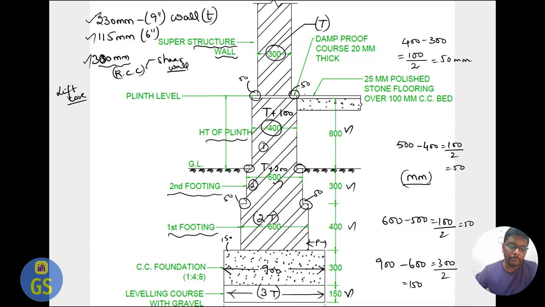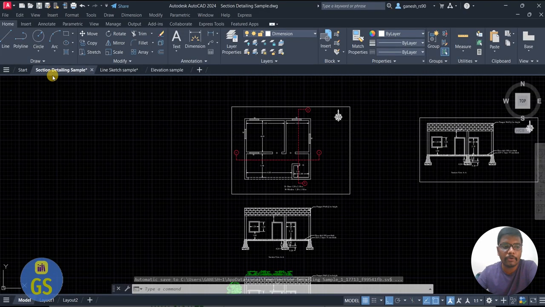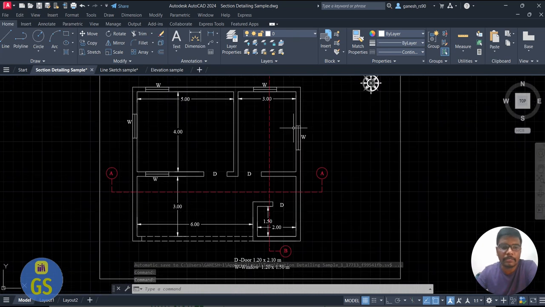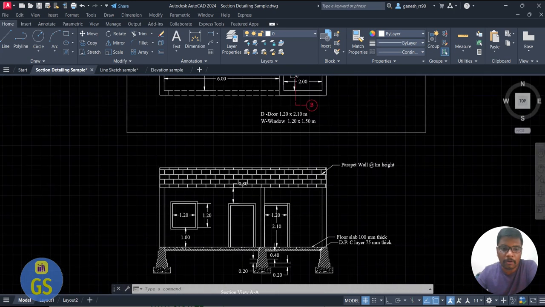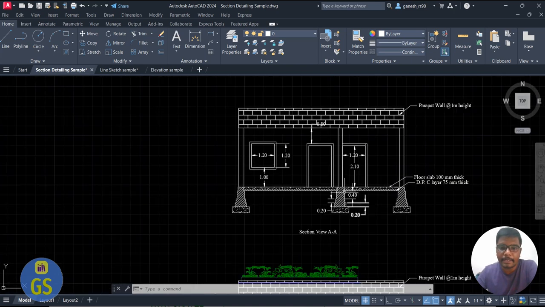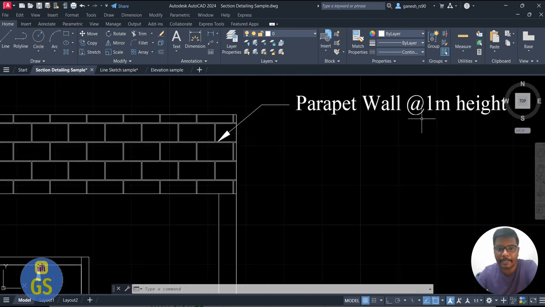Now I'll take you to the drawings in order to make it simple. When you go to the drawings, it's easy to understand how you make them. Here you can see the diagram, which we already discussed, what a plan is. When you do the plan and cut a section and see, this is what we get here. So this is how the diagrams are created. It clearly shows the parapet wall at 1 meter height.